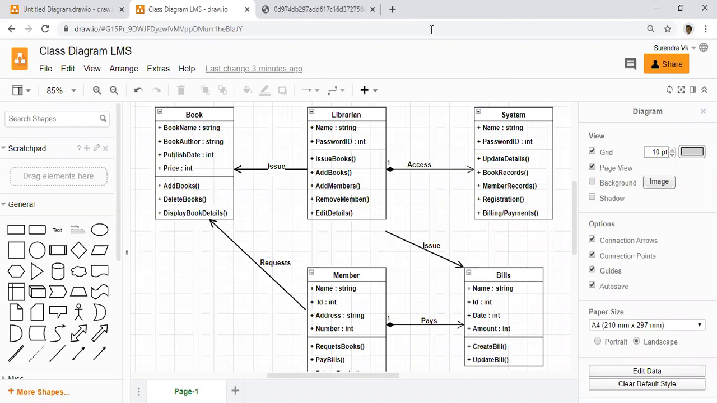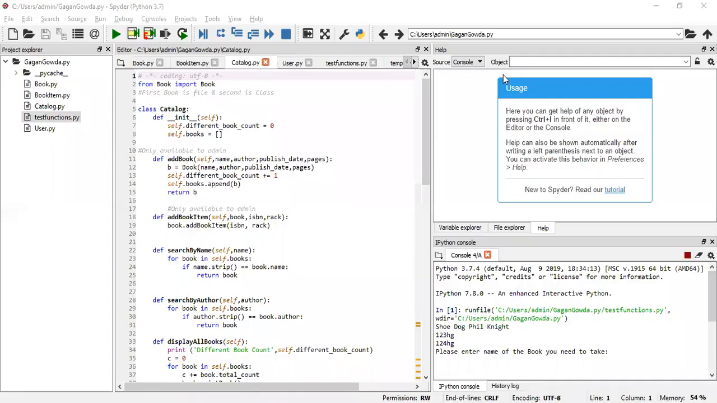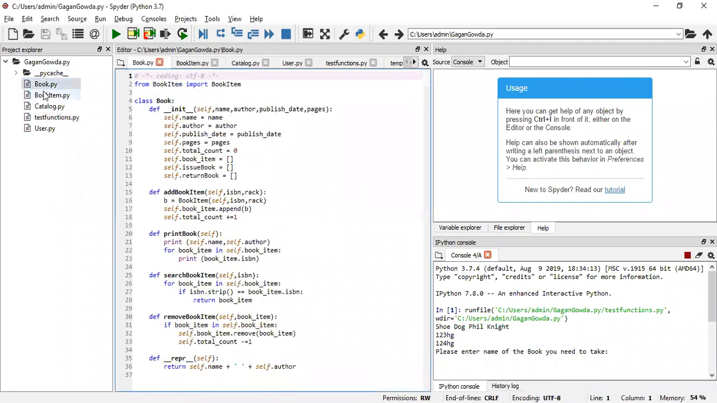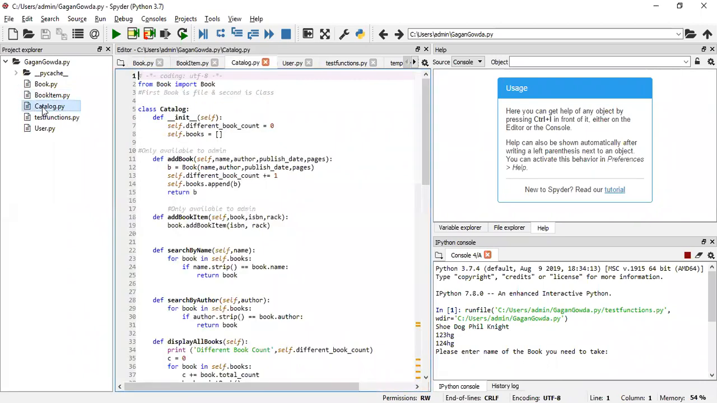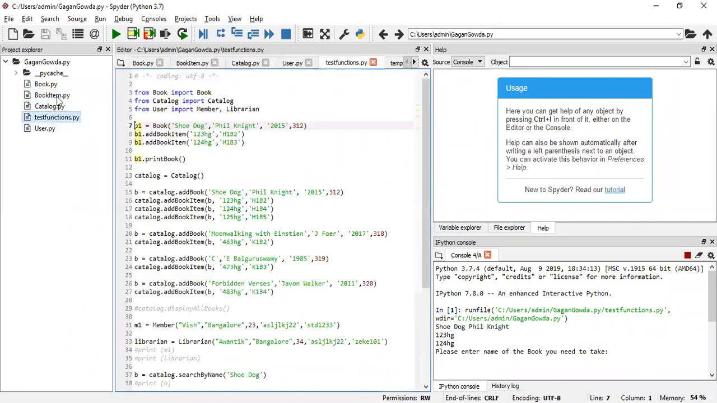Now let's move on to the third part of the library management system, which is the coding part. This is the coding part of the library management system project. Here we have five files: book, book item, catalog, user, and test functions. In test functions, we will print all the results of the code that has been written in book, book item, catalog, and user. From book, import book.